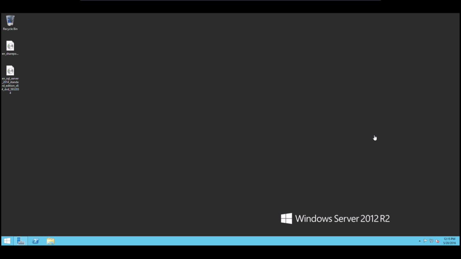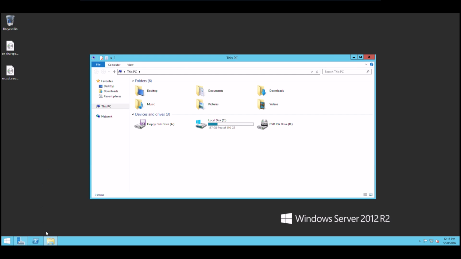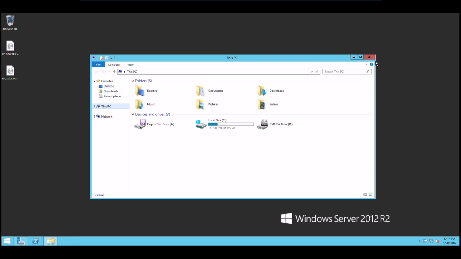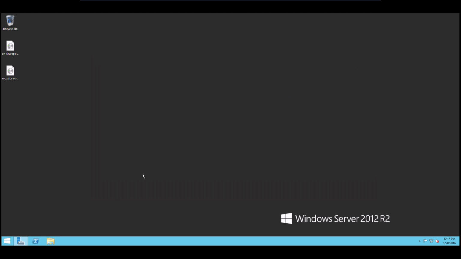Okay, now that we restarted our computer, let's make sure that our computer name has in fact changed. Let's click on the File Explorer folder there and right click on This PC, click on Properties, and we see that our computer name now has the new name that we assigned to it. So that's step one, renaming the computer. Step two now is that we're going to create a new primary partition on our hard drive to host the database.